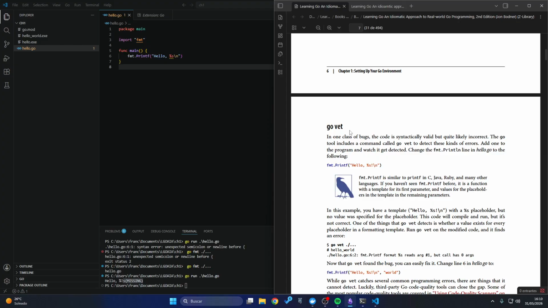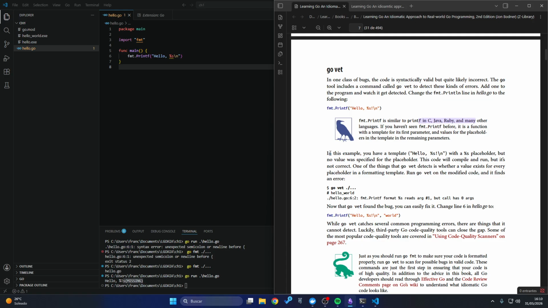So does Go Vet fix this? In this example, you have a template with a %s placeholder, but no value was specified for the placeholder. This code will compile and run, but is not correct. One of the things that Go Vet detects is whether a value exists for every placeholder in a formatting template. Run Go Vet on the modified code, and it finds an error.